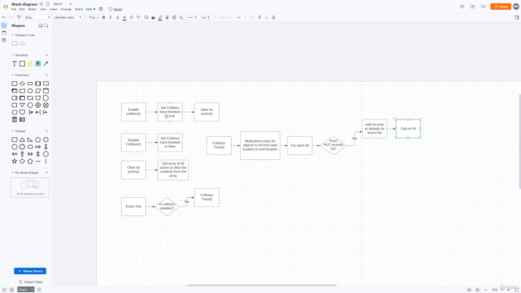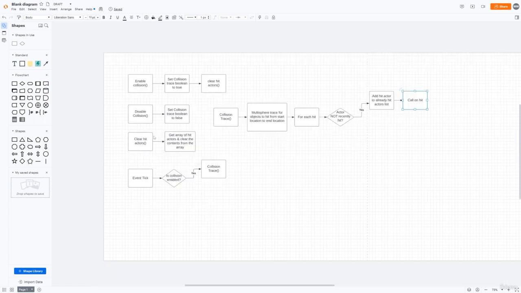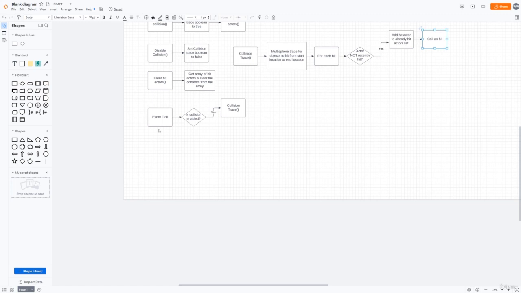This function will set a collision boolean to true and clear the already hit actors. Another function we're going to need is the disable collision function, which will simply set the collision boolean to false. We're also going to need a function to clear the hit actors. So for this function, we're going to get the array of already hit actors and clear the contents from the array. Then we're going to have a tick event.